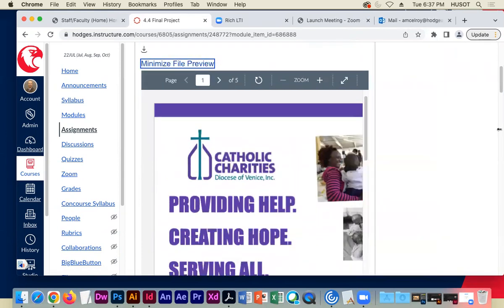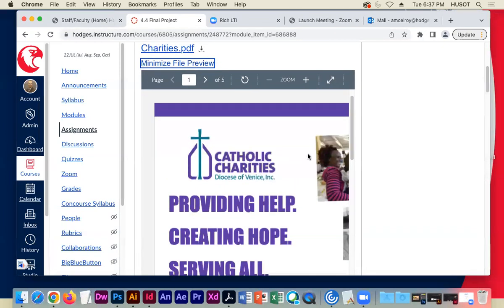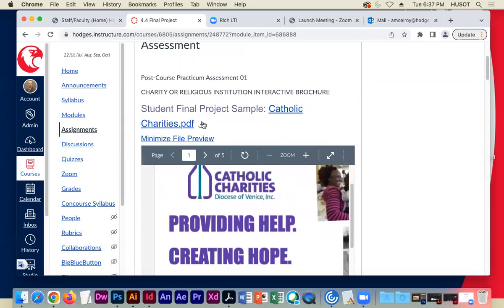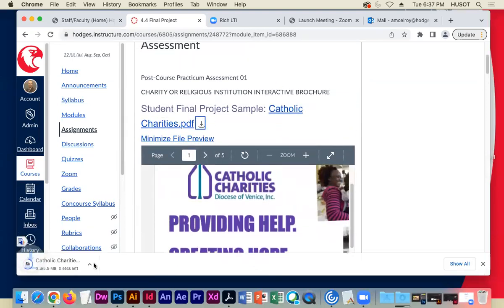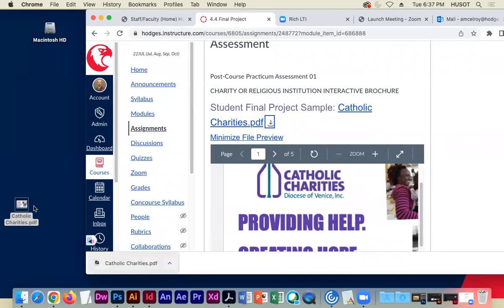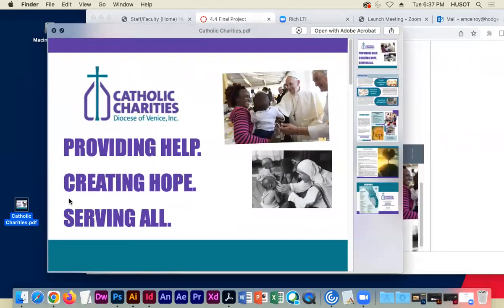Let me expand the window here a little bit so we can see what this looks like. Actually, let me download it and open it in my own PDF reader, which will make life a little easier from an analysis standpoint. So here is the cover page with the original logo design, a couple of images for Catholic Charities, and a call to action: providing help, creating hope, serving all.